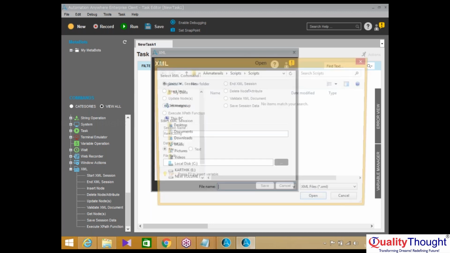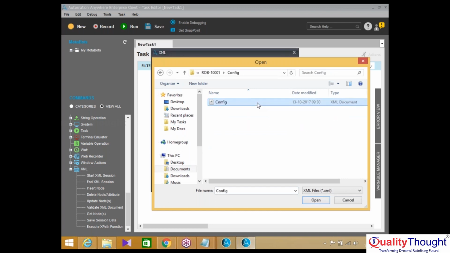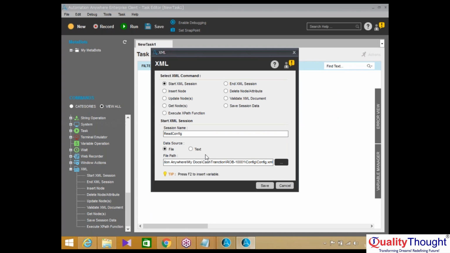So you will select your XML, the one which we created just now. Inside configuration you will select, and you have to change it to AA application path, because there is some hard coded value. It will work if I am not going to change this up to AA application automation anywhere files. It will work in only my system.